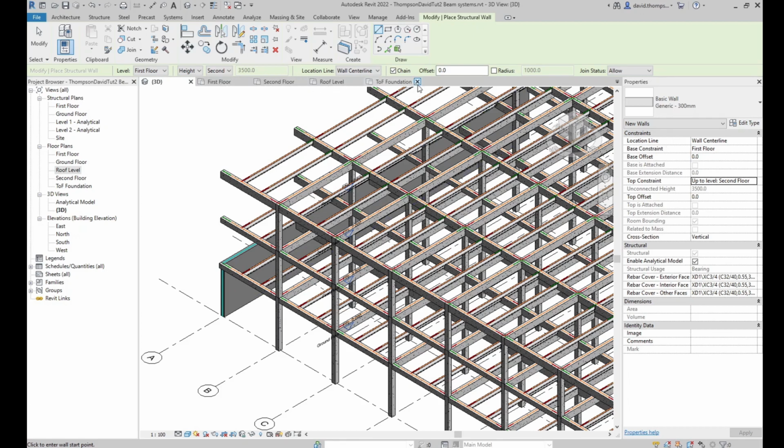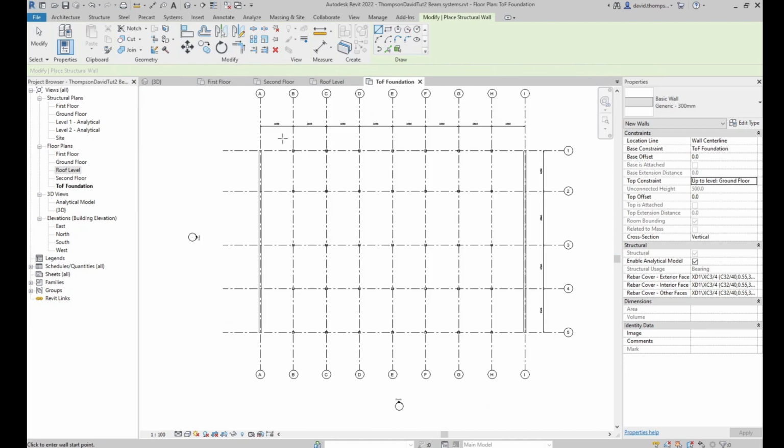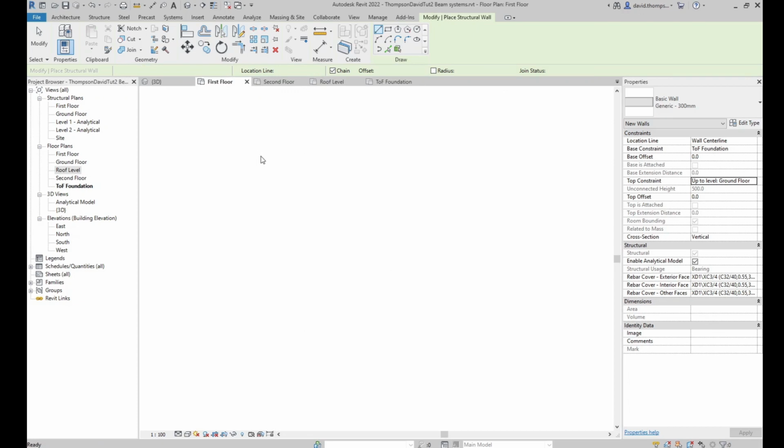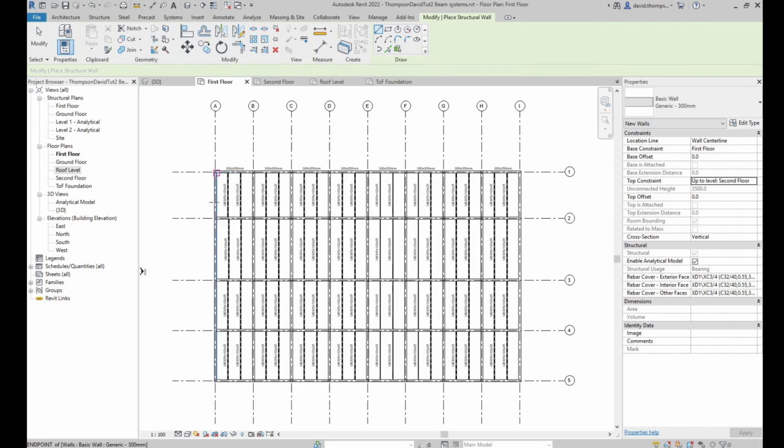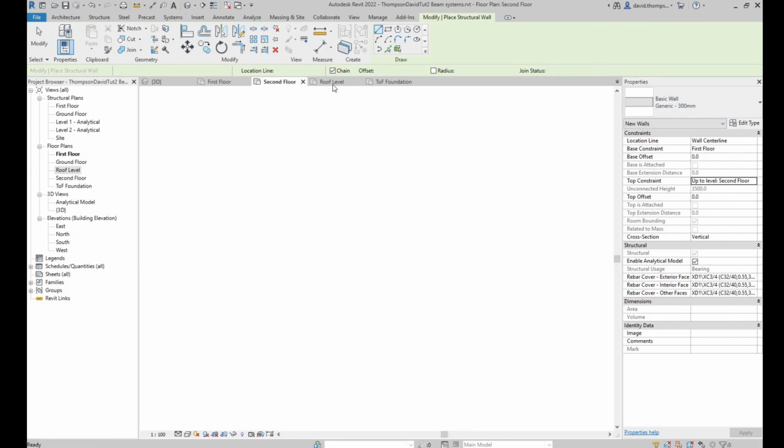So we've done it on the top of foundation level here. So let's work up through the next level. We're going to skip the ground floor because we've got the wall going from top of foundation up to the first floor. So the next one is to go into the first floor, and again, put your wall along this grid line, and then another wall along grid line I, and just change your base and top constraints. Do the same for the second floor.